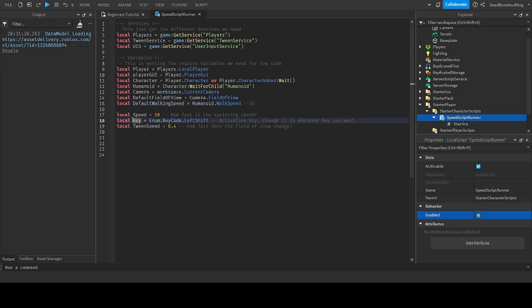Next, we're gonna go ahead and get the key. So key equals Enum.KeyCode.LeftShift. You can change this to whatever you like. You can make it E or even anything that's on your keyboard, but in this tutorial, we're gonna make it left shift. Now we're gonna go ahead and get the tween speed, which is 0.4, which I believe works best. The tween speed is for how you want the camera to tween when they're running.